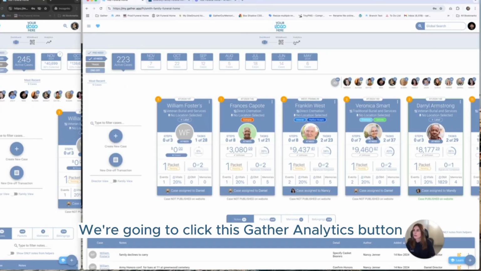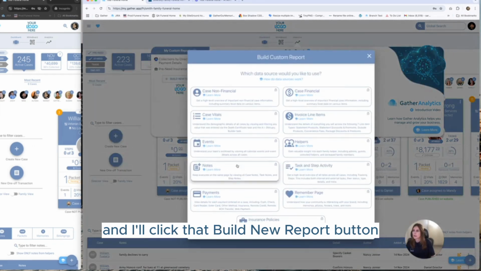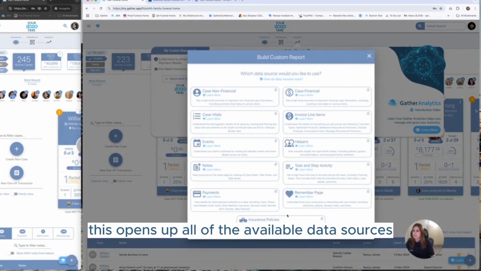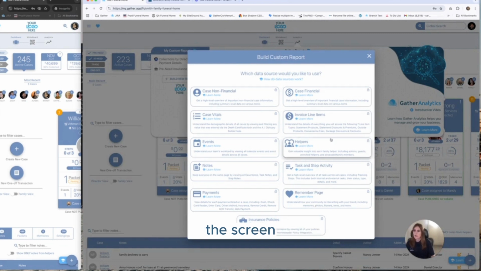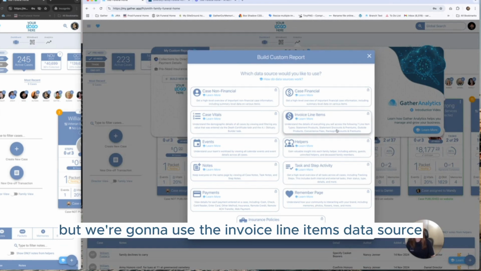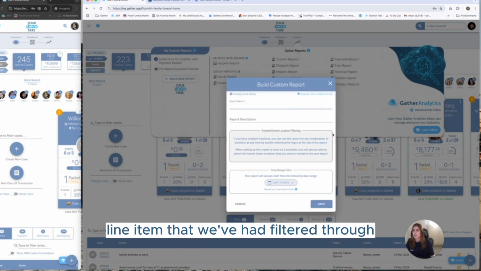So the first step we're going to do is click this Analytics button, and this is going to open our Reports menu. We have this My Custom Reports column, and I'll click that Build New Report button. This opens up all of the available data sources, and you can read more about each individual data source on the screen. But we're going to use the invoice line items data source. What this is going to do is load a report with each line item that we've filtered through either statements or outside of statements, all of our cases within the selected time frame.